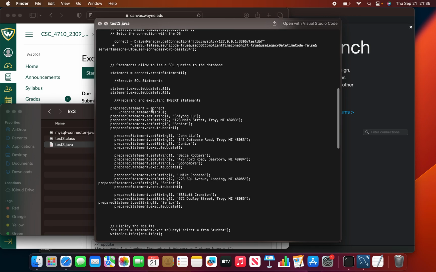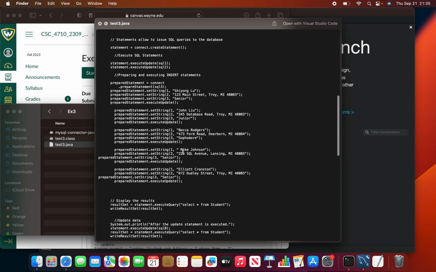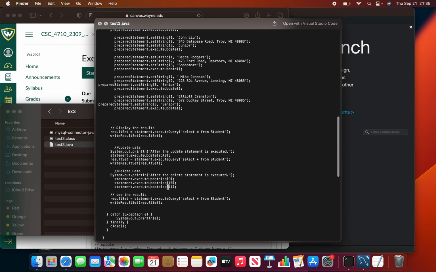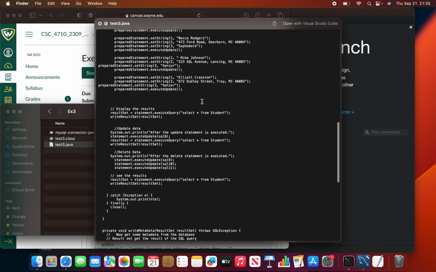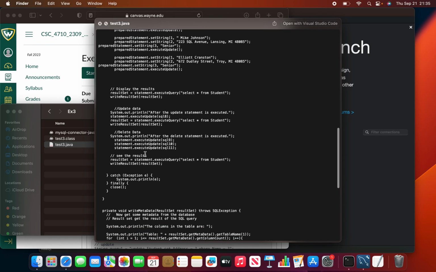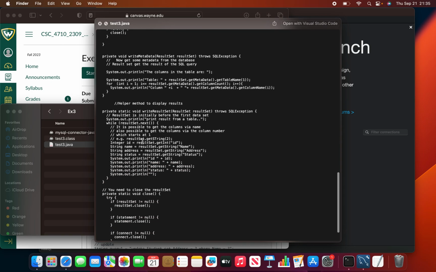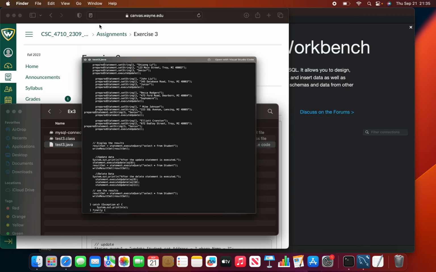Here is where I added more to the insert. All these values are going to be inserted into the table here. And then here we also have our select statements. As we can see, 1, 2, 3, 4, 5, right over here. And they are also implemented. Okay, those are my first changes.